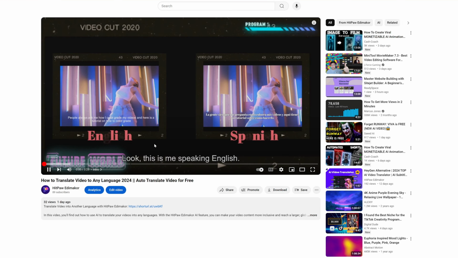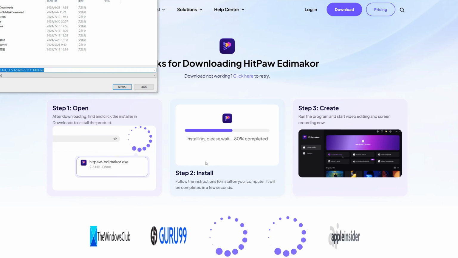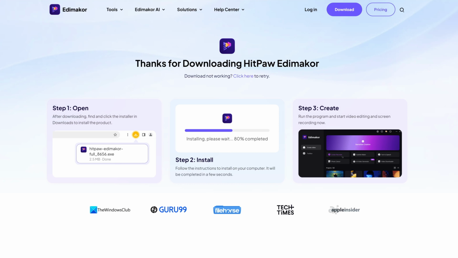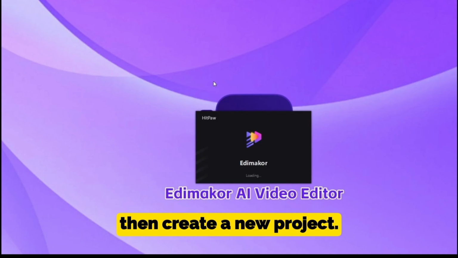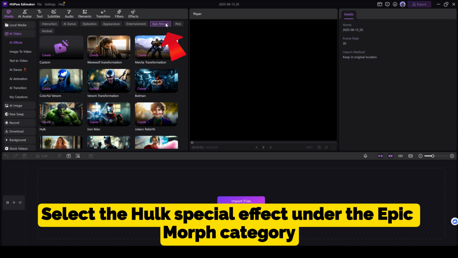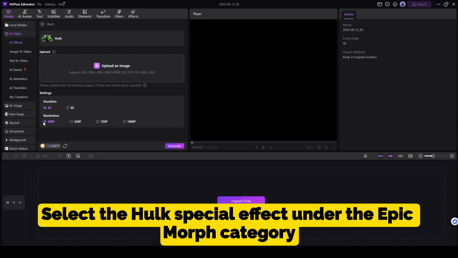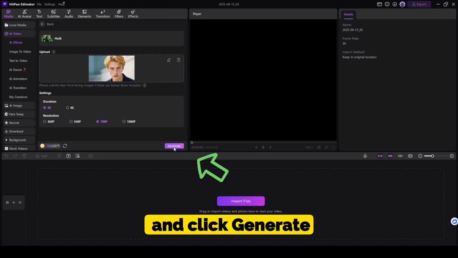Before we begin, please install Edimakor on your computer, which is a powerful AI video editing software. Open HitPaw Edimakor on your desktop, then create a new project. Go to AI Video and select the AI Effects function. Select the Hulk special effect under the Epic Morph category. Import the image, choose the video settings, and click Generate.